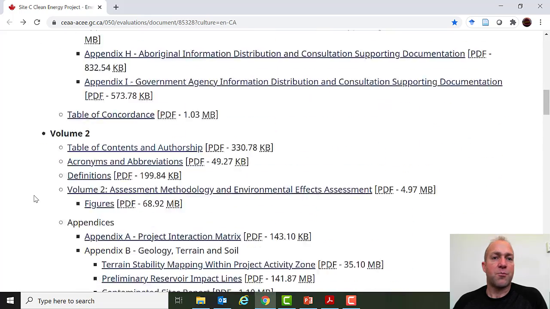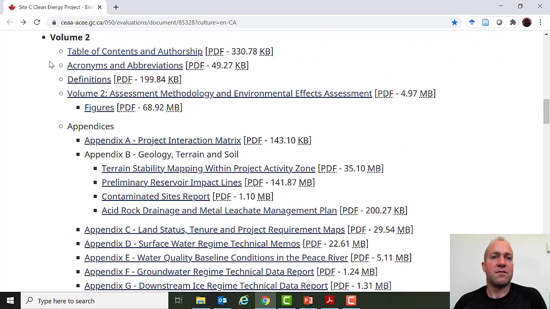But keep in mind, for your project, you'll focus on the technical appendices in volume 2, and then certain parts of the volume 2 assessment. So somewhere in this volume 2 assessment methodology and environmental effects assessment will be a section that ties together the technical appendices that you care about.